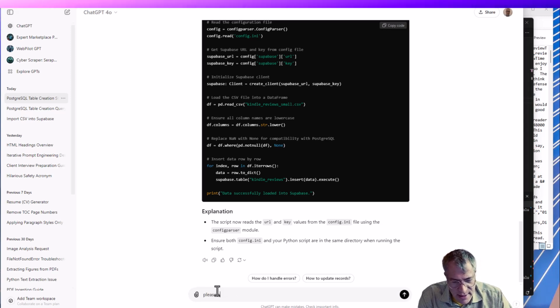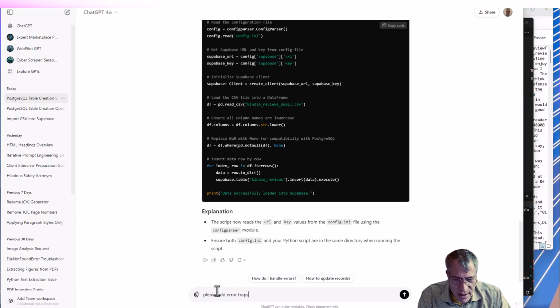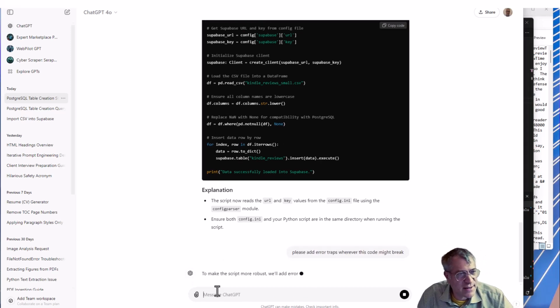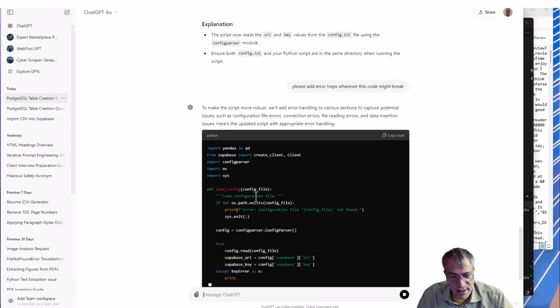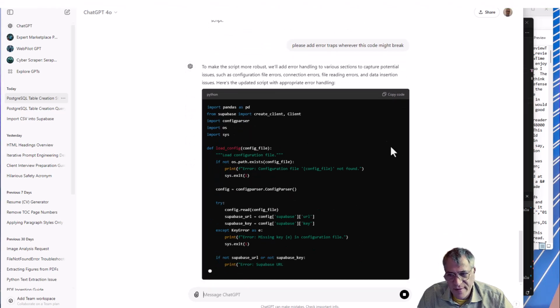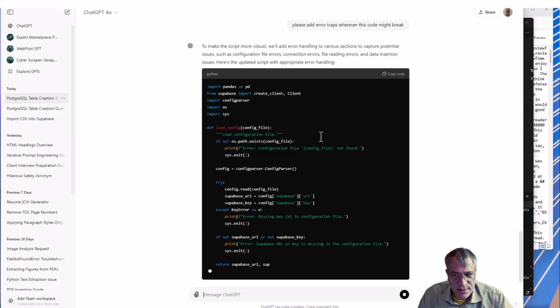Please add error traps wherever this code might break. And I'm not going to even ask it to address the duplicate key. Let's see how it will handle it. So now it's going to give us a new file. Let's call this step 2, because this one now has some substantial changes.